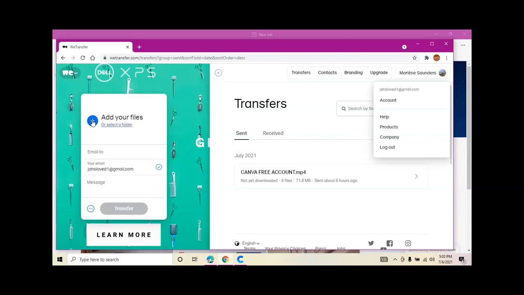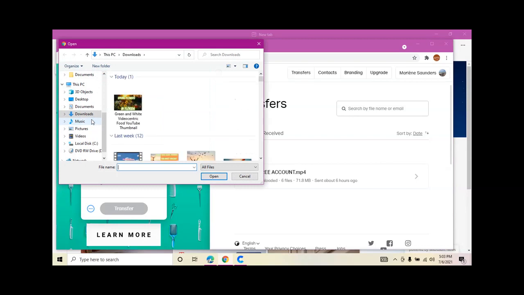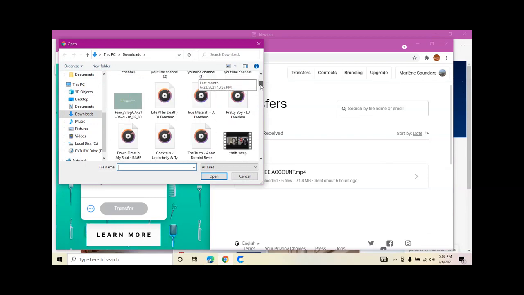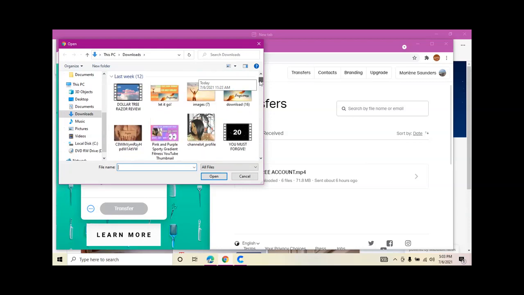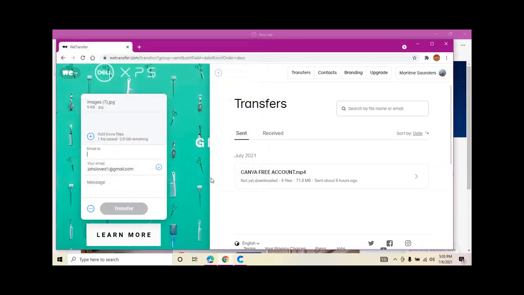Click the plus sign. And then I'm going to choose the file that I want to send. So say it's this right here, a video that I just made. Or it could be an image. It's whatever file you want to send, okay? So I'm going to send this. Then you click open. When you see this, it should say one file added, okay?